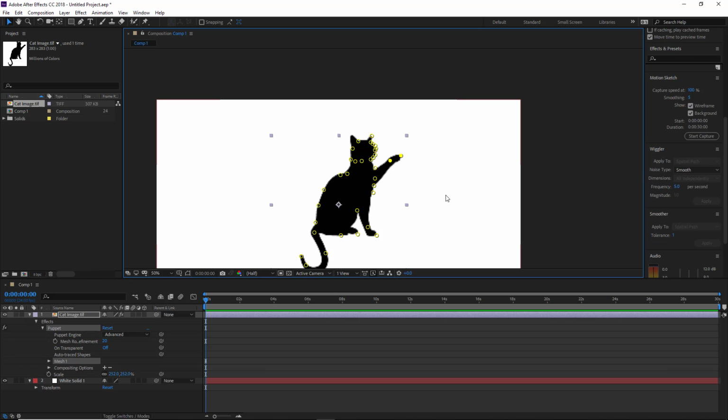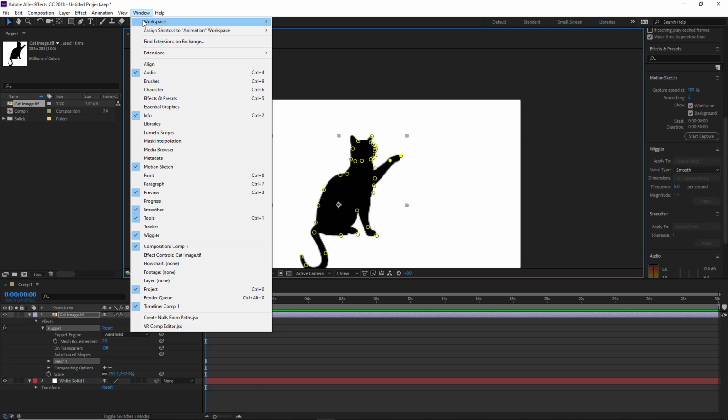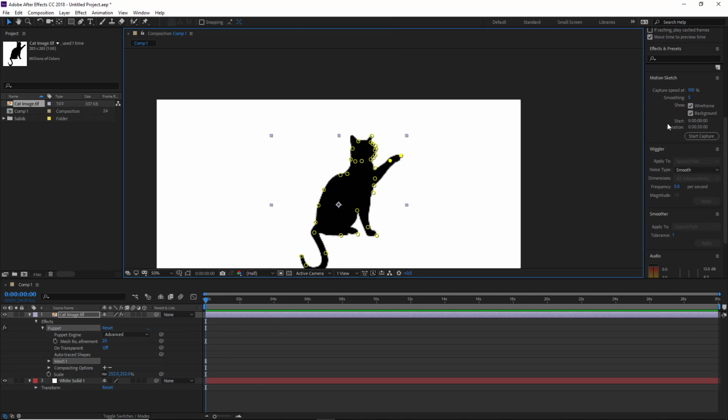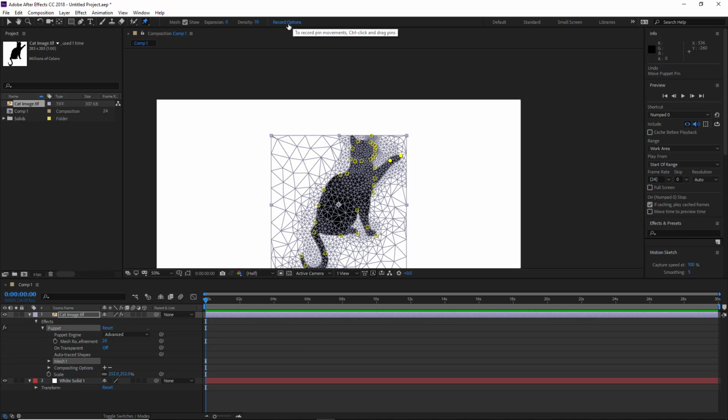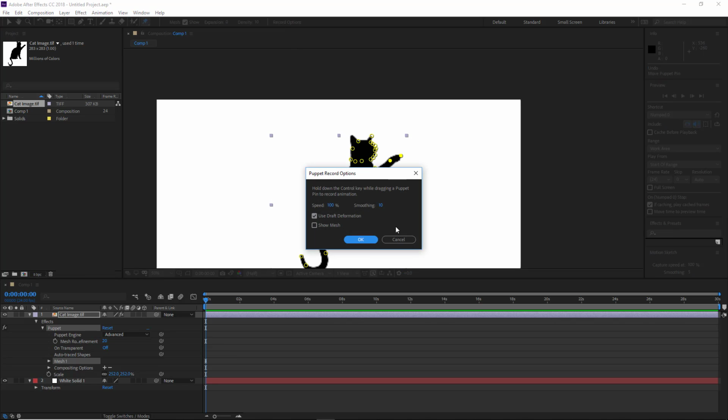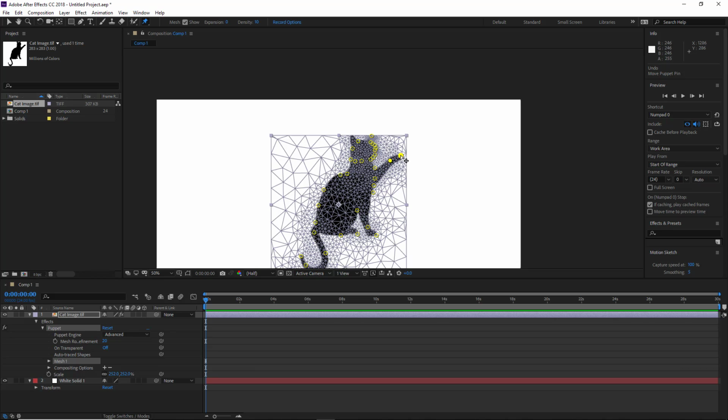Then the next thing I was going to show is an easy way to do the movement. So I've already done this, but if you go Window, Workspace, Animation, you get this stuff on the right. And actually, I think we can do this right from here. You can record from right there. To record pin notes, Control, click, and drag pins. So these are your options here, and Control, click, and drag on the pins.